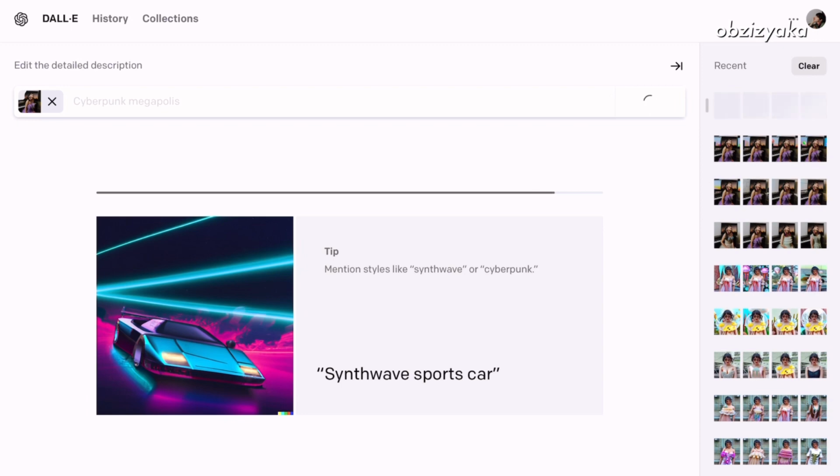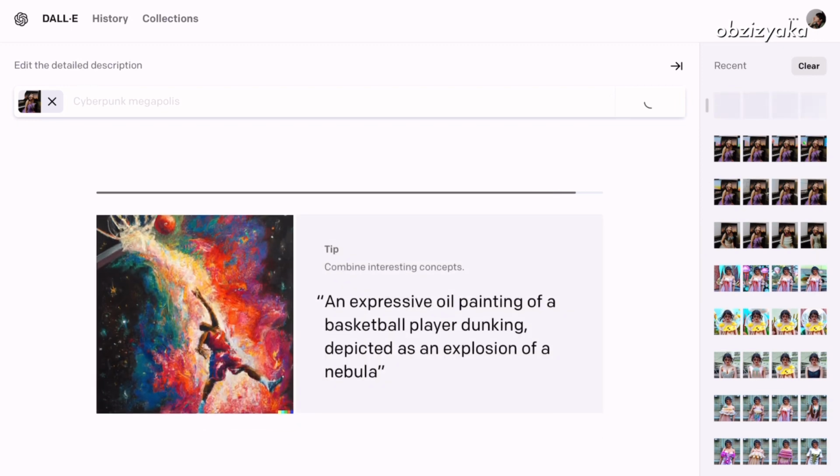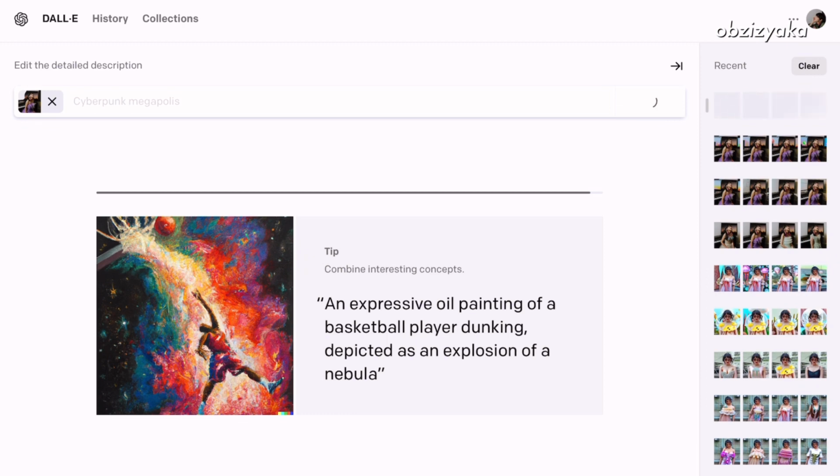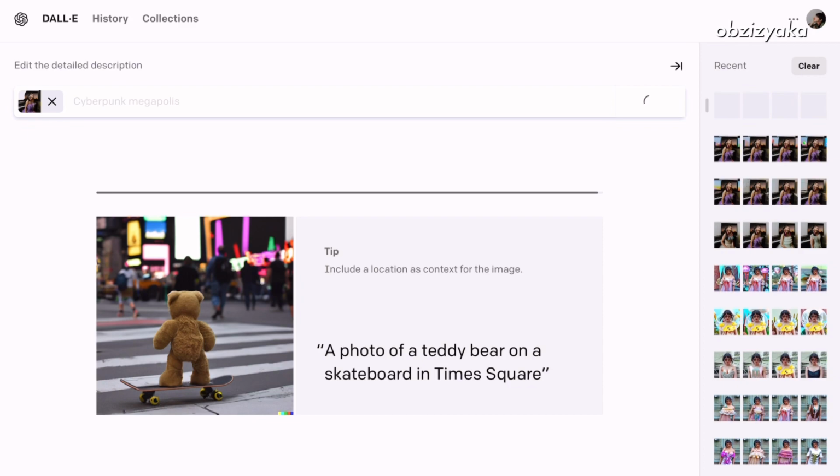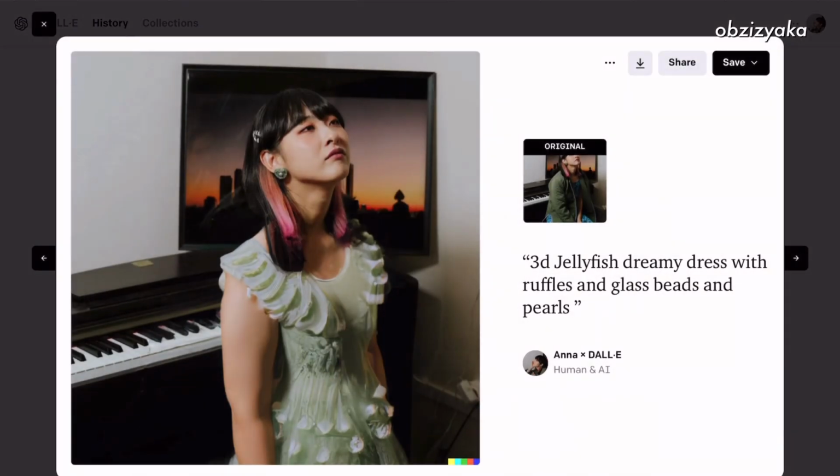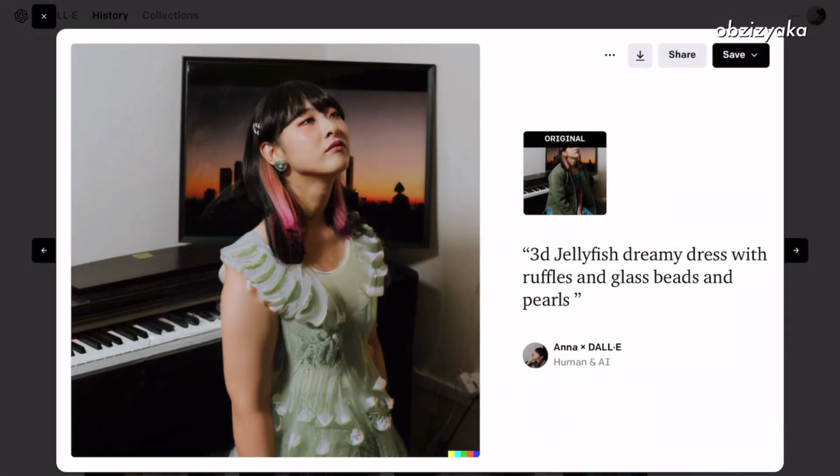I like Dalle because it works so fast. You don't need to spend lots of time. Just several seconds and you already have the result. So let's take a look. One generation makes 4 photos, and I did it several times.